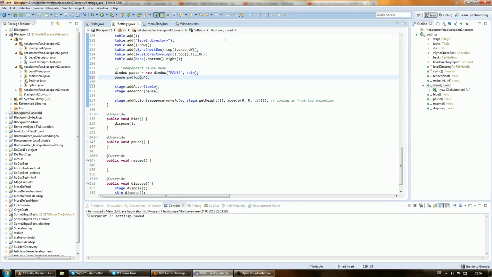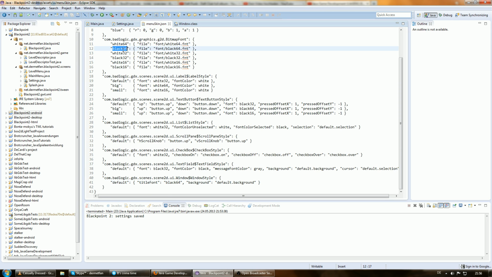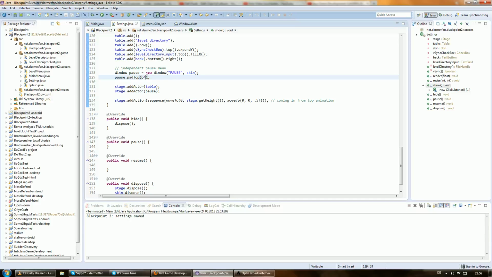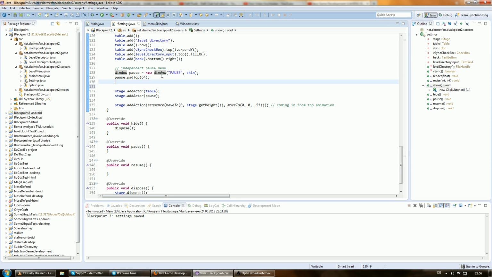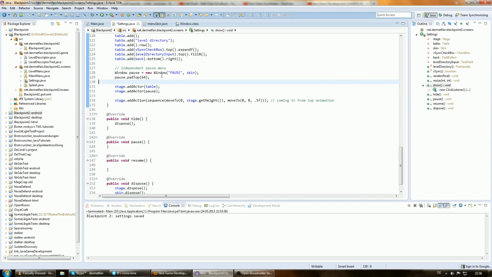So 64 pixels is how high the font that we use is. So it's 64 pixels high, and therefore we set the top padding to 64 pixels so that the title just fits right in there. Of course it's hard coded and probably not so good, but in this case it really doesn't matter. It doesn't ever change unless you change the font. So now we should be able to drag the window around. Let's try it out.